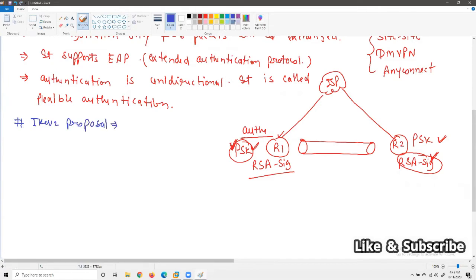Proposal contains all the supported policies: encryption, hashing algorithm, group number, and authentication method for a VPN router. It contains all the supporting algorithms for VPN negotiation. Then you will create a proposal.